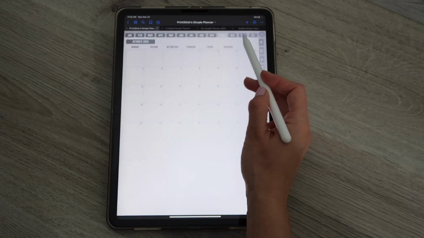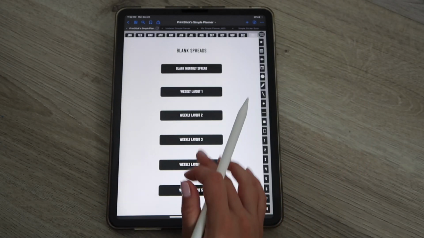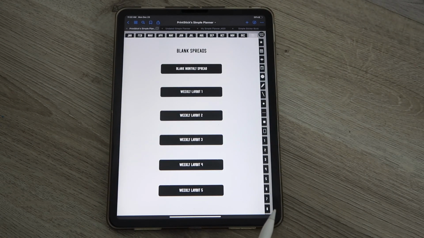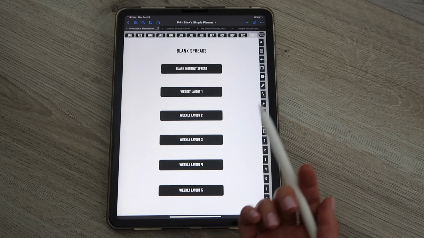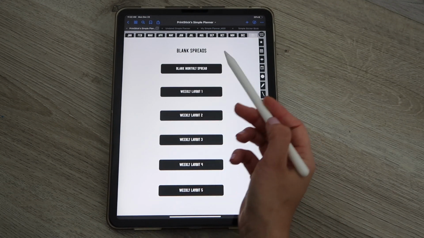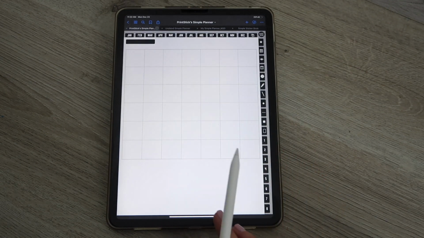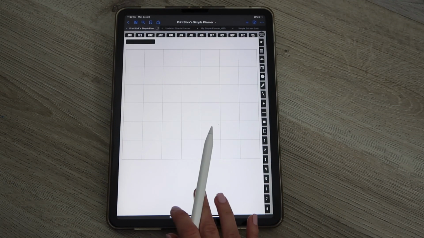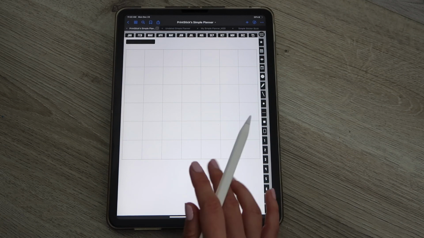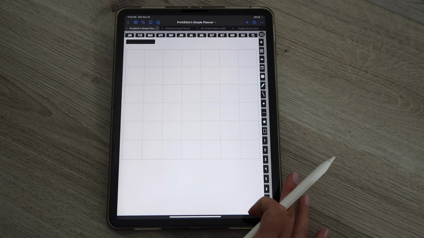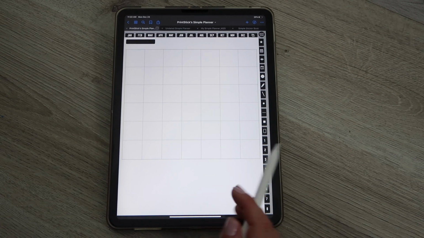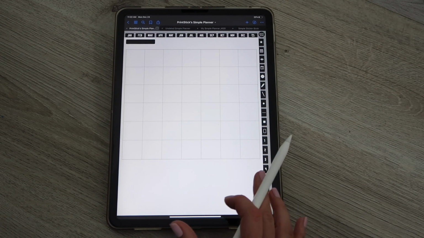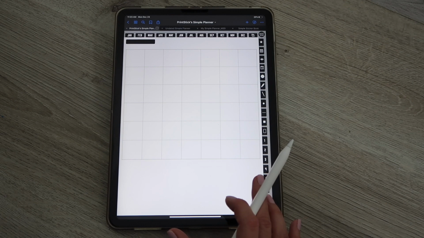And after your last month, which is December, you can swipe and you'll get to this other index where you have the different spreads that are blank and that you can use as you want in the planner. So the first one is a blank monthly spread, and I added this because, for example, right now I started using this planner in December, but if you remember, it starts in January 2020. So what I did is I copied this blank spread and I added my own dates, and then I started using it in December 2019.